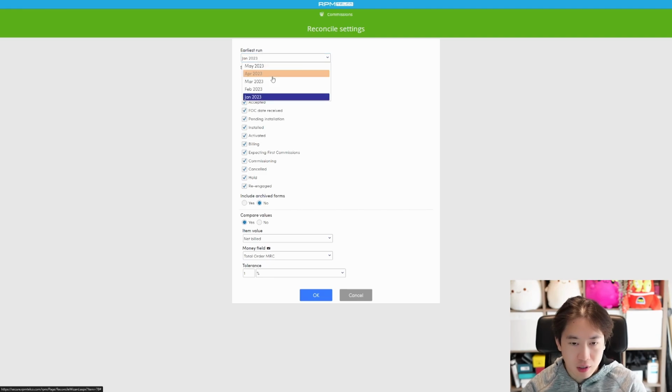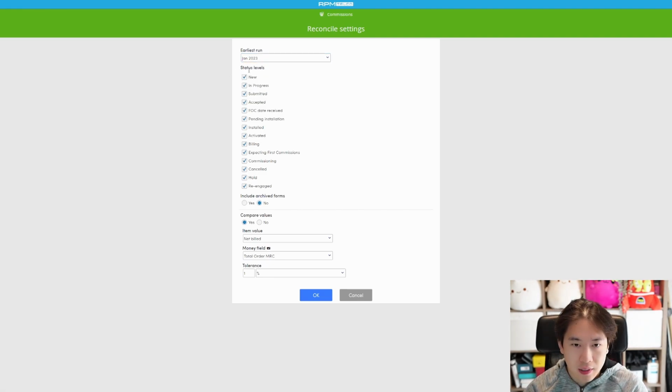It'll have every single commission run you have ever loaded into your RPM in here. So yeah, you can select the earliest if you just want to do everything; it defaults to the earliest run description. But maybe you just want to reconcile things from like 2023 forward and not worry about older commission items. You can set that as well. But from here, the status levels reflect all of the different statuses on your order form, or order process, or process itself.